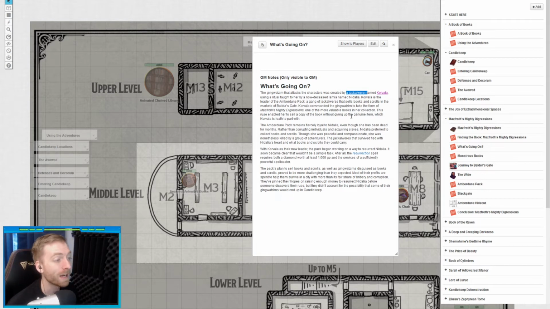A now deceased Lamia named Nidalia, leader of the Amberdune Pack, a gang of jackalwares that sells books and scrolls in the markets of Baldur's Gate. Ruse enabled her to sell the copy of the book without giving up the genuine item. Remains fiercely loyal to Nidalia, though she's been dead.